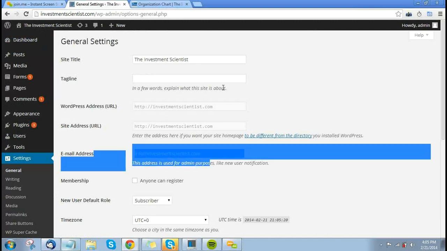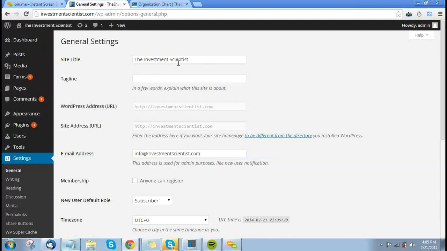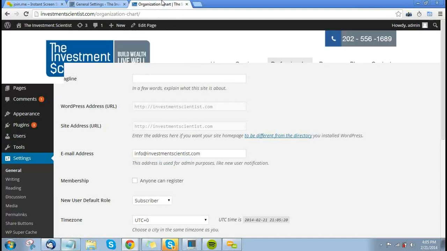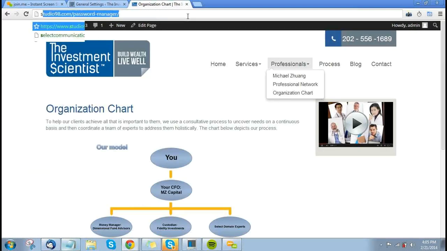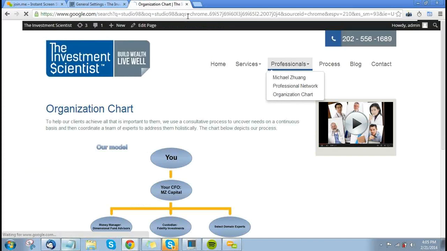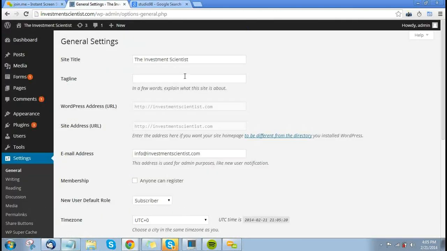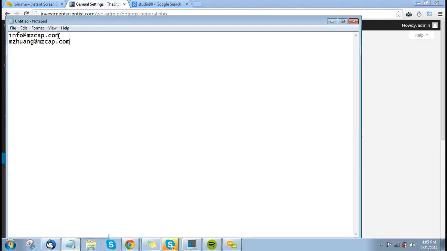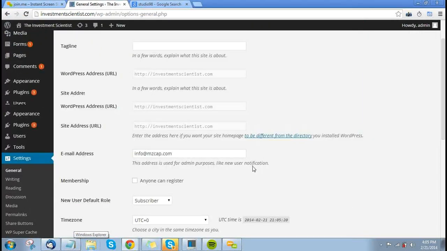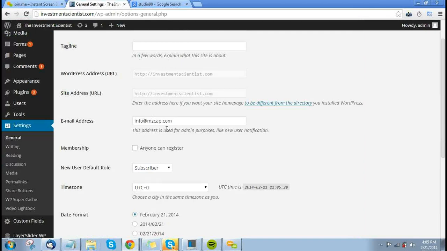That's good. A tagline for the website. You know when you Google a website, and I'll actually give you an example with Studio 98. Hold on a second. The email address, I don't have the email address for Investment Scientist, so you have to get the email address to MCCap. Okay, do you want to do info at MCCap? Yeah, you can use that, yes. What is the email address for? That's just going to be for the admin, in case you ever need to do a password recovery or something like that, it'll be sent to that. Other than that, nobody will be able to find it or anything like that.